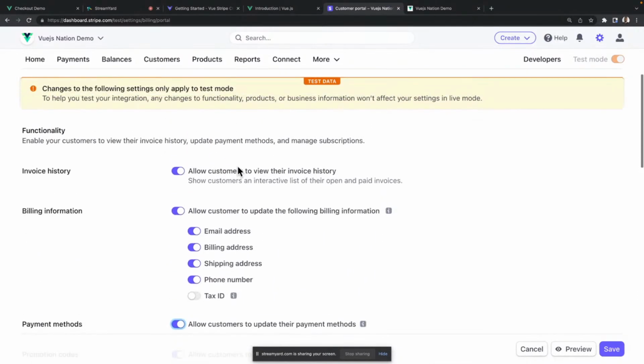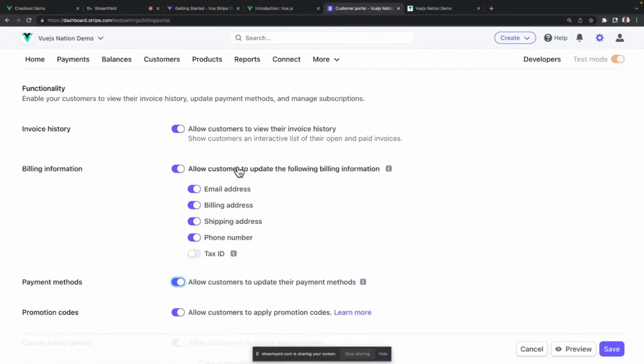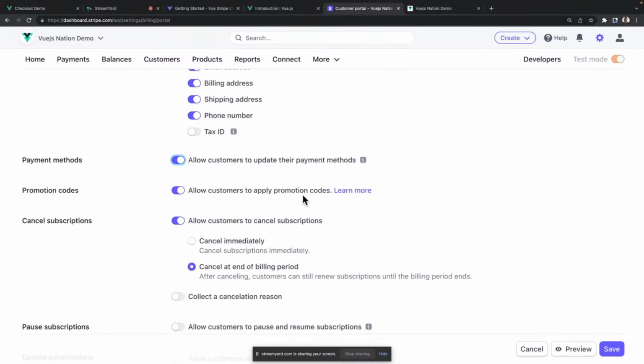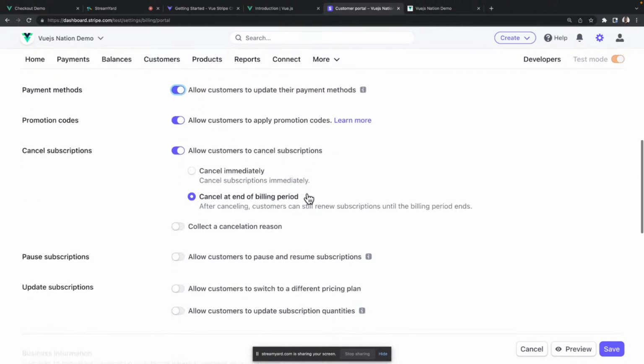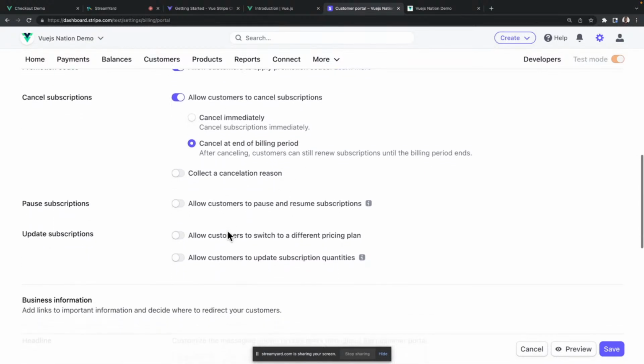So while we're here, let's go through it. If you want to use the customer portal, you have to configure it, and you can configure the functionality. Every customer portal can be different between accounts. For your account, if you want them to see their invoices, you can enable that. If you want them to change their billing information or tax ID, you can give them that. You can also let them update payment methods, add promotion codes, and cancel subscriptions, and you can control when they can cancel.